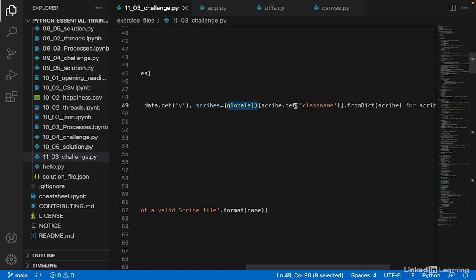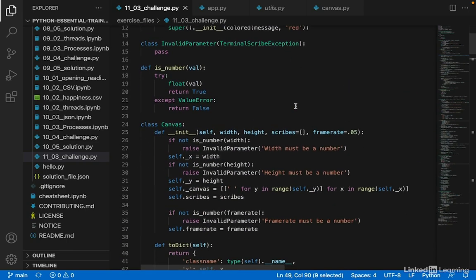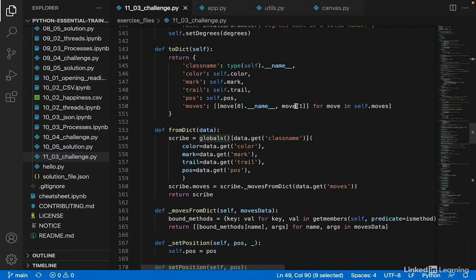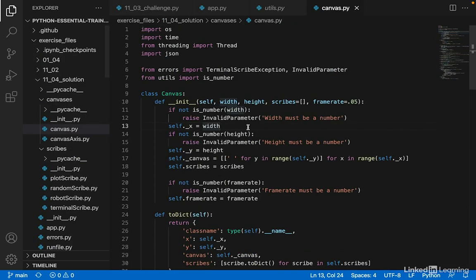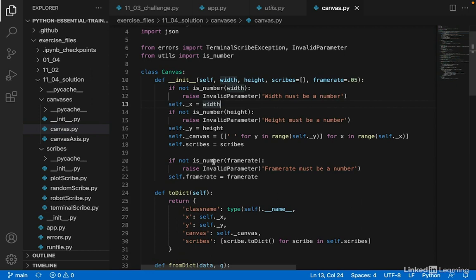The problem is that each Python file has its own set of globals. So when you take this canvas out of this big file here and then put it into its own little file, all of a sudden it has no information about scribe classes or the canvas axis class or any of that. So it tries to decode these files and says, I have no idea what these class names are. So let's take a look at one possible solution for this.